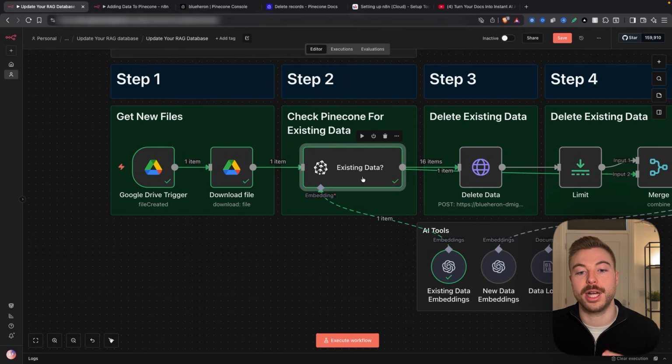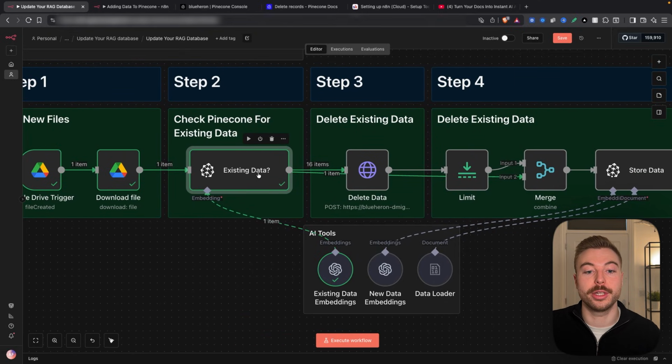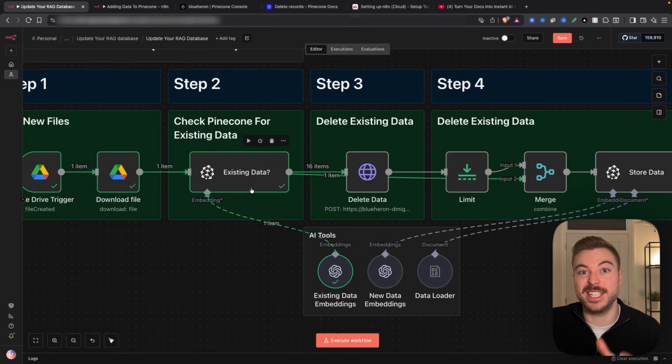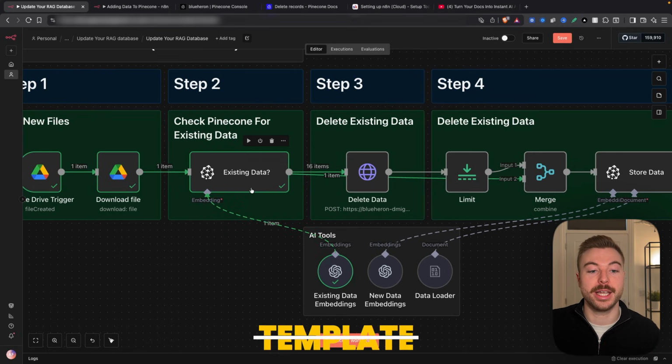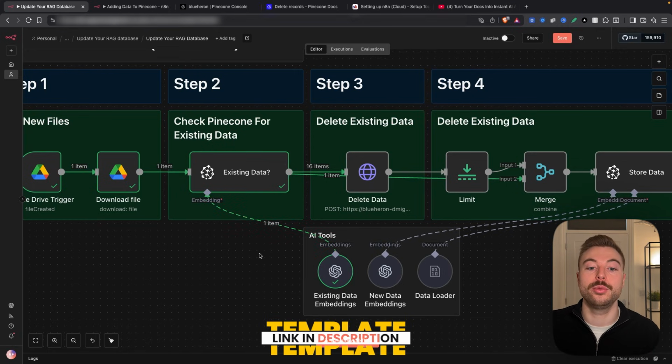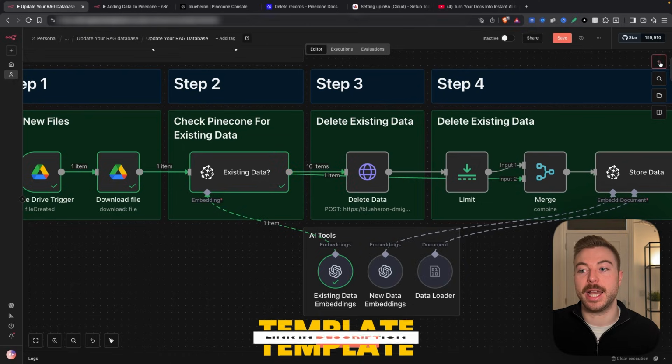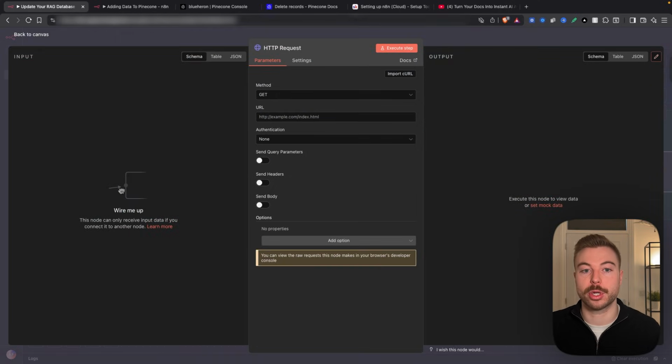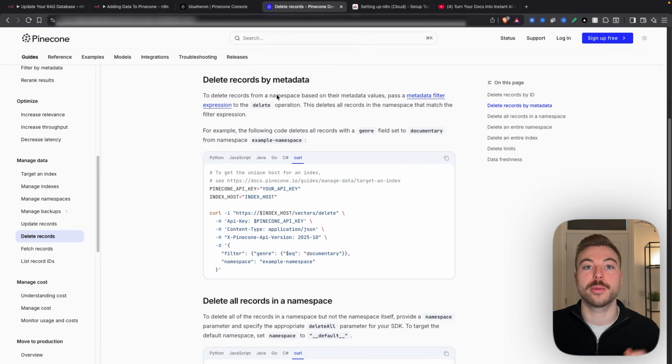How do we go through and delete it? Well, unfortunately, at the moment, there's no delete data node within n8n and Pinecone. So what we're going to do is actually add in an HTTP request to make this request over the internet, but it's still secure, don't worry about that. We're going to come across to the delete records by metadata document. I'll include this down below so you can find it nice and easily.